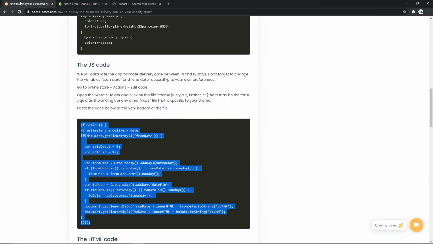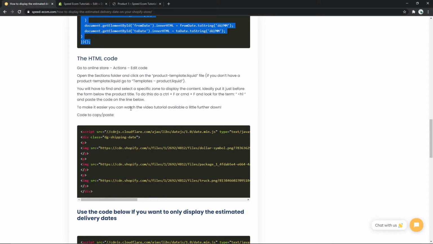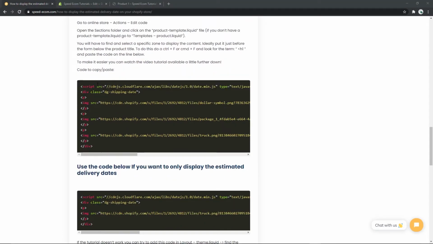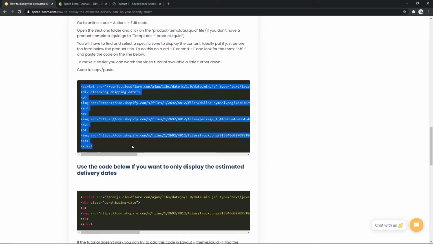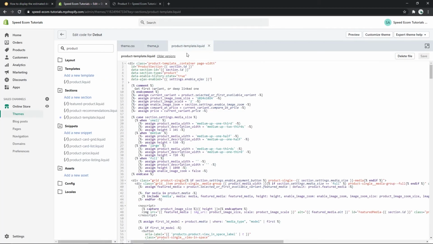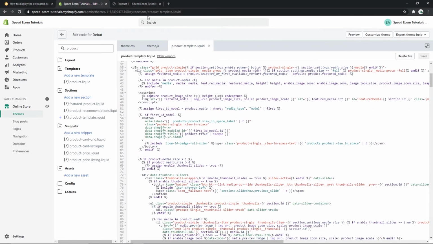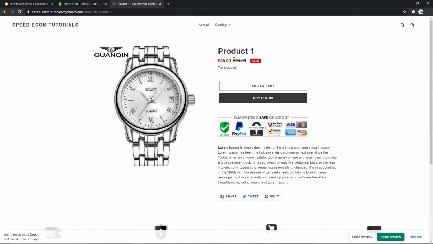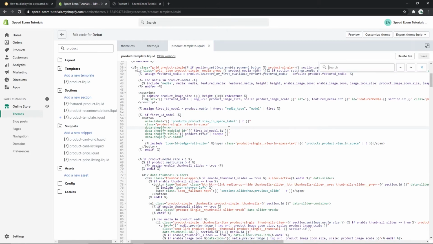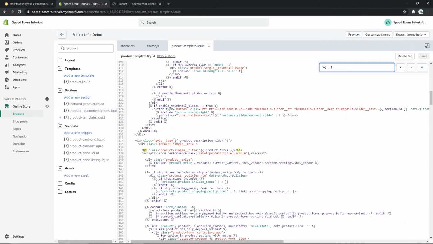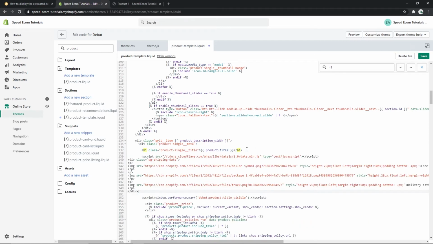And lastly, the third code that we will have to copy is the HTML code. This is the code that includes the content itself. So once you copy this, the most important part is going to be choosing where you want to display the content specifically. You have to go to product template and find the title. For example, if you want to add the content below the title, you have to search for H1 here. You can see on line 137, you have the H1, which refers to the title, and then you can add a line here and paste the code.